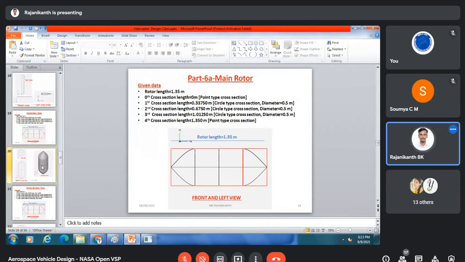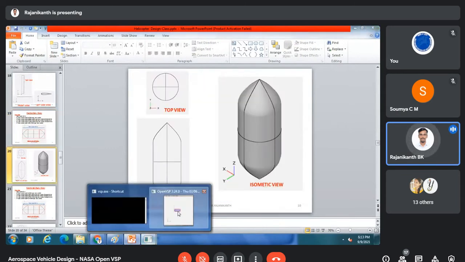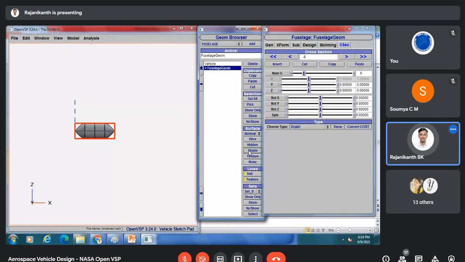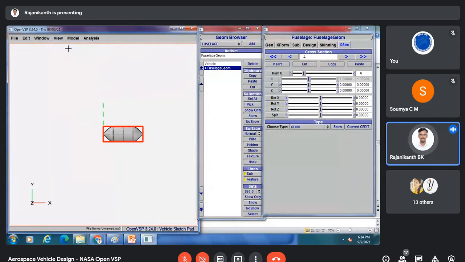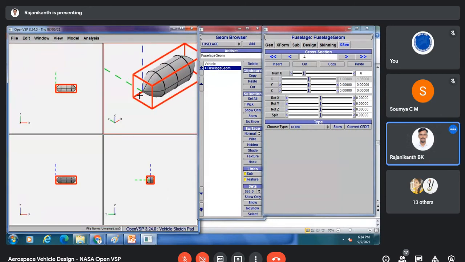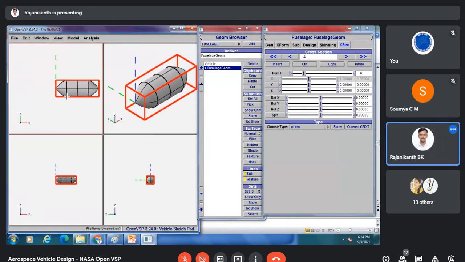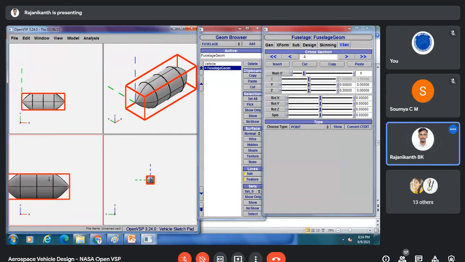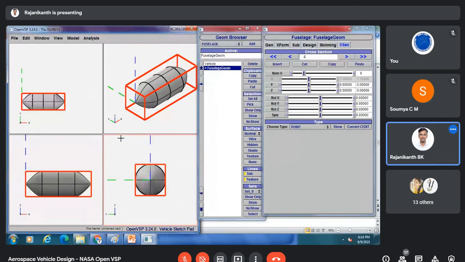So let's check the view. Here we have top view, fit on screen, and we have all 4 views. This is our ISO view, top view, front view and side view. All views we have.